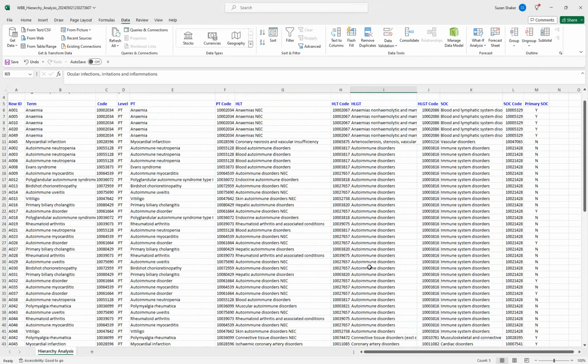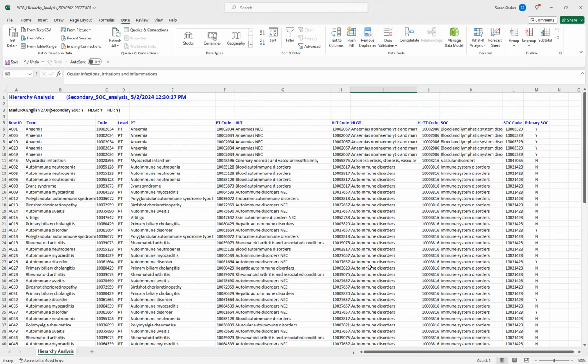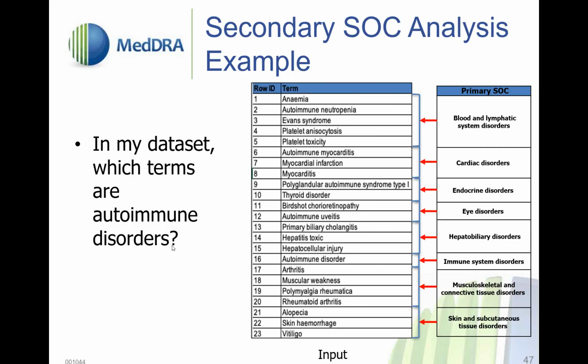So this is a really nice tool. I mean, the hierarchy analysis is a really, really awesome tool. It's easy to use. I do advise you to test it out and experiment with it because it really gives you very significant information when you're doing your data analysis and when you're trying to identify signals. Okay, let me go back to the slides.